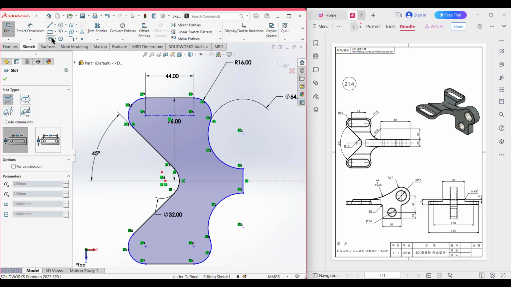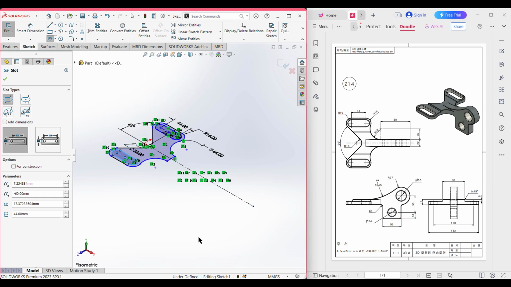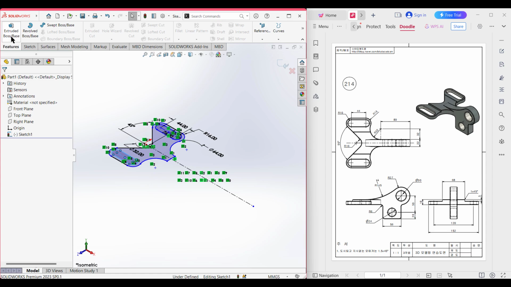For that, I'm again selecting a slot shape from here and drawing the same slot of 45 unit distance, and it has a radius of 10 units, so the total distance will be 10 multiplied by 2. And again the same way on the other side also, the distance is 44 units and the radius is 10 units, so 10 multiplied by 2. Okay, now isometric it for a better view. Now go to features. Now extrude boss.